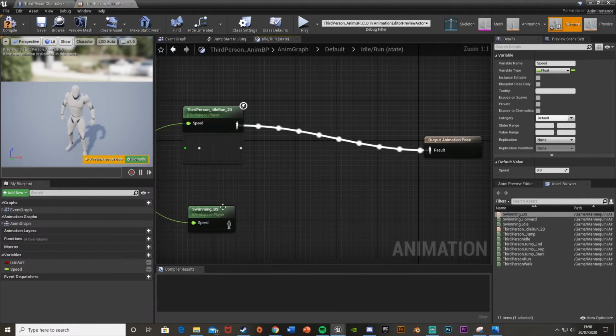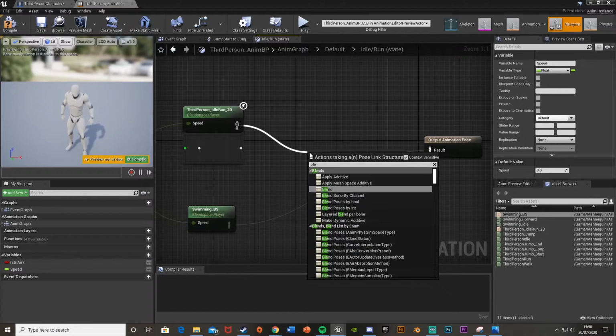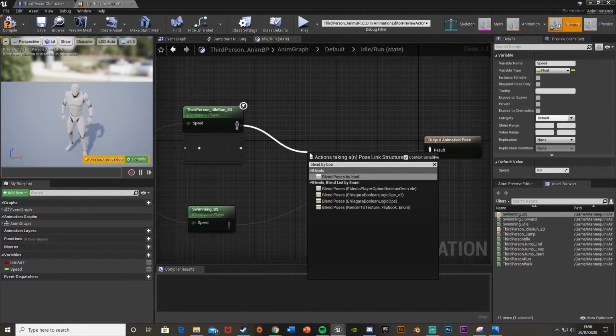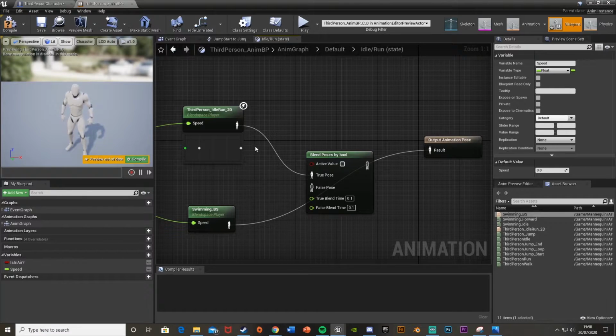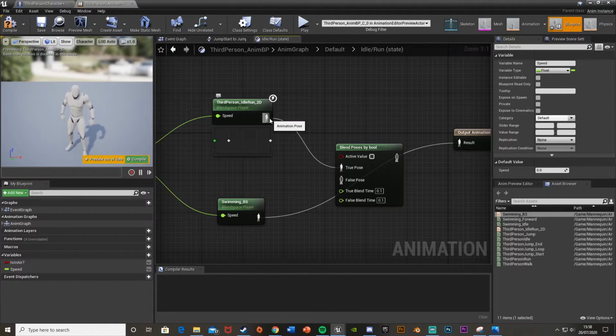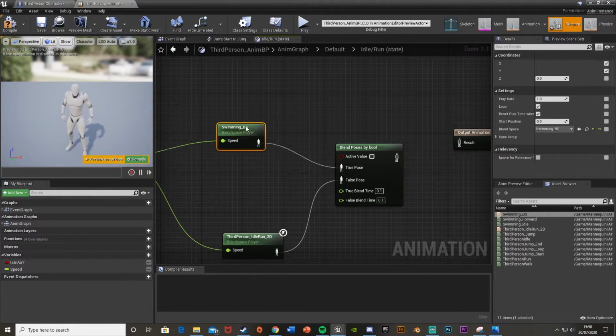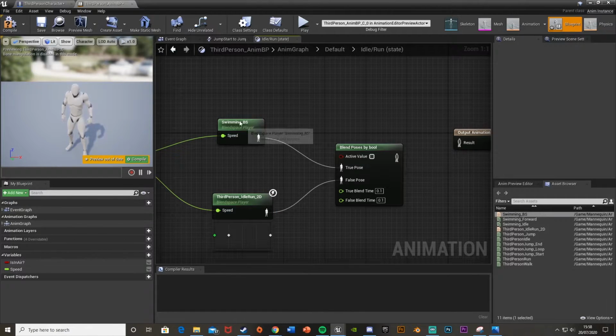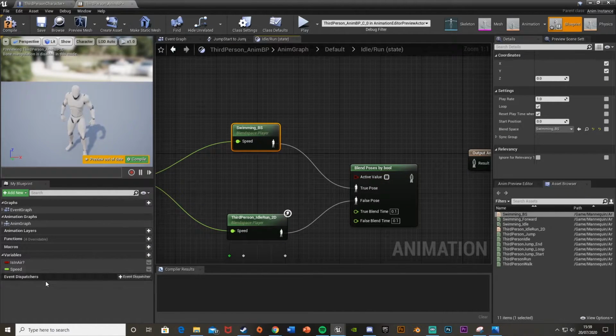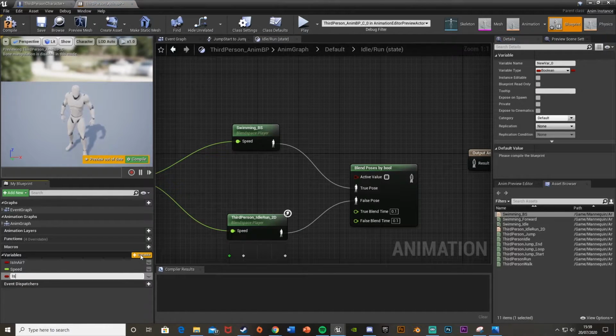But you can't plug two blend spaces into the same one at the same time, so we want a blend poses by bool. What we want is the idle run in false and then the swimming in true. So I'll just move these the other way around like so. The active value obviously needs a boolean as it's blend by bool, so we're going to make a new variable. I'm going to call this isSwimming, or anything along those lines, and plug that in there.